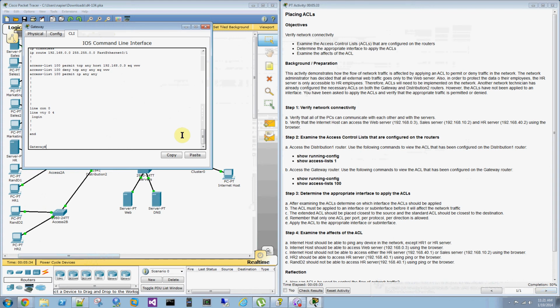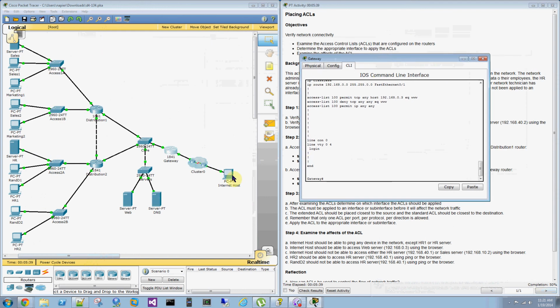So we need to apply that inbound on this 1841, to prevent the internet host here from getting anywhere else in the network except to the web server. So we go conf t, interface FA0/0, ip access-group 100 in. Now it says completion is 100%.